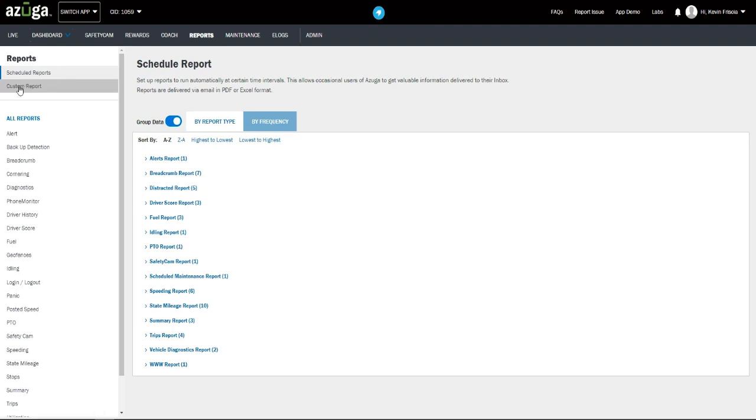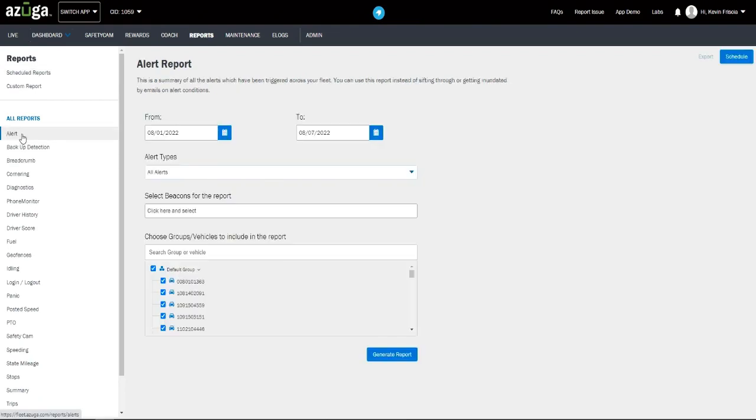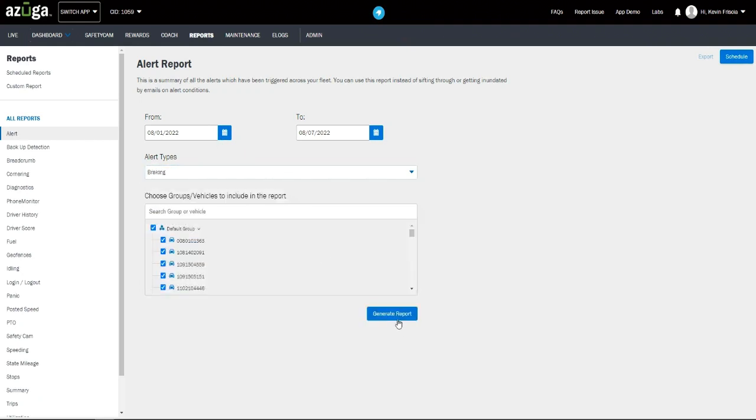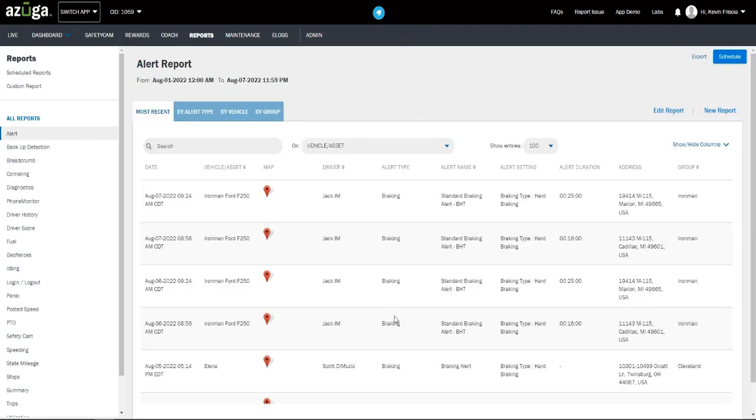If you want to create a custom report, all you have to do is go through here and request custom report. And then to schedule a report, all you have to do is go through each individual report, and on the top right-hand part of that screen, click schedule. Into the report, it looks very similar to 1.0. All it is is just a layout change. So let's say we wanted to look at the braking. And as you can see, it shows the same information. Just like I said, the layout change looks different.